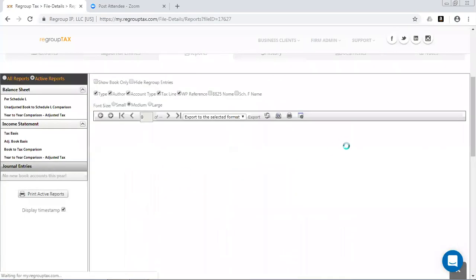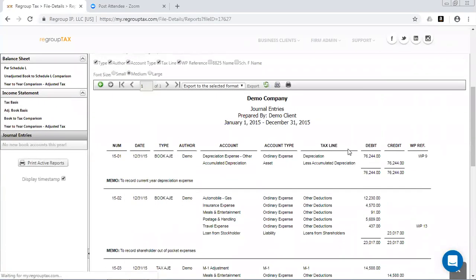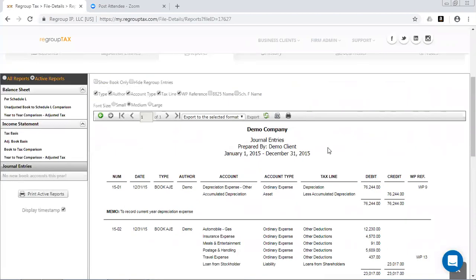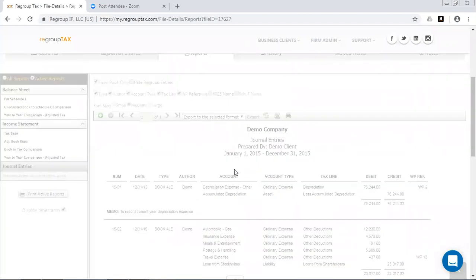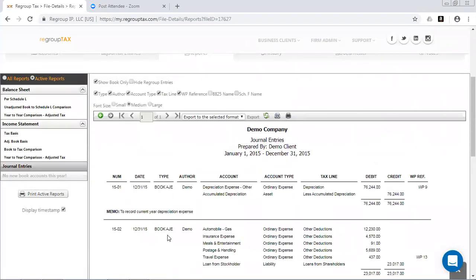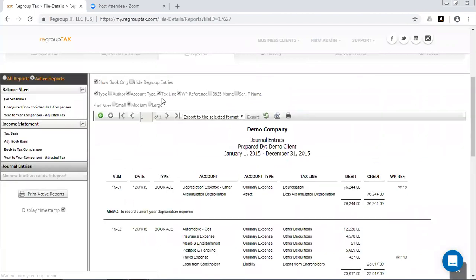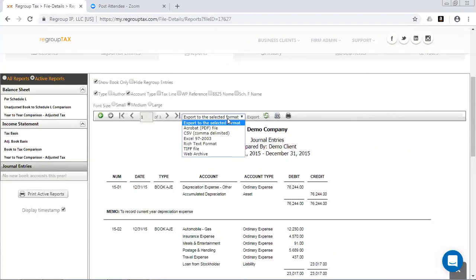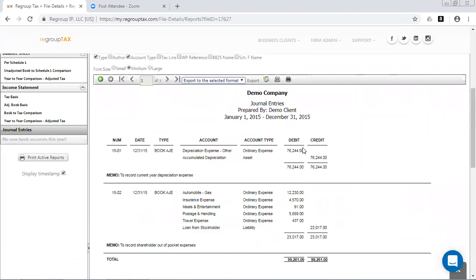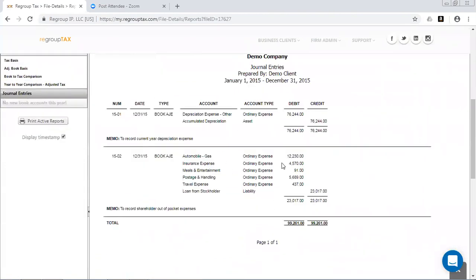In their journal entries report, this one has quite a few more journal entries here. So as I was saying, we could show book only. If we wanted to send only the book journal entries, we could get rid of the author, get rid of the work paper. We don't need that. We probably don't need to show them the tax line, and then export it to Excel or PDF and send that to the accounting department to post at the end of the year.